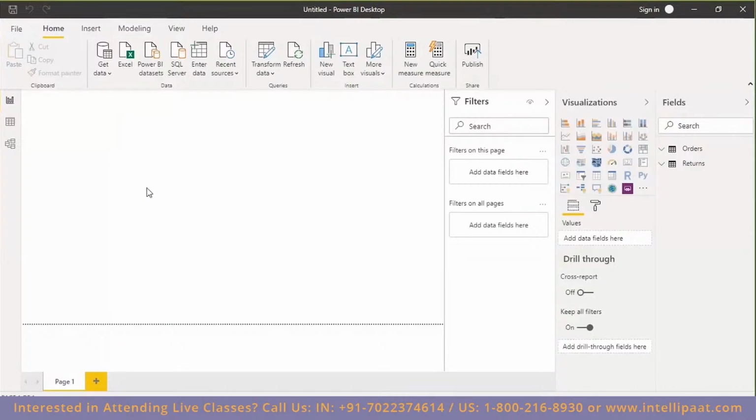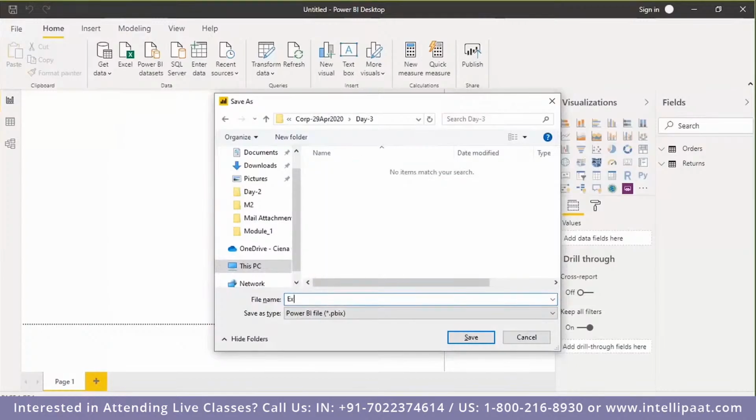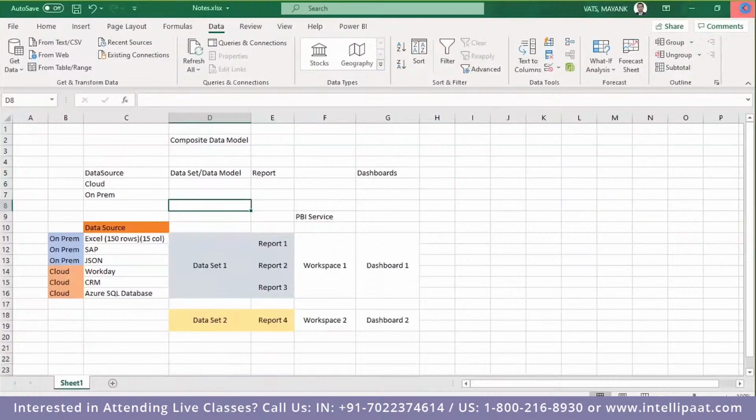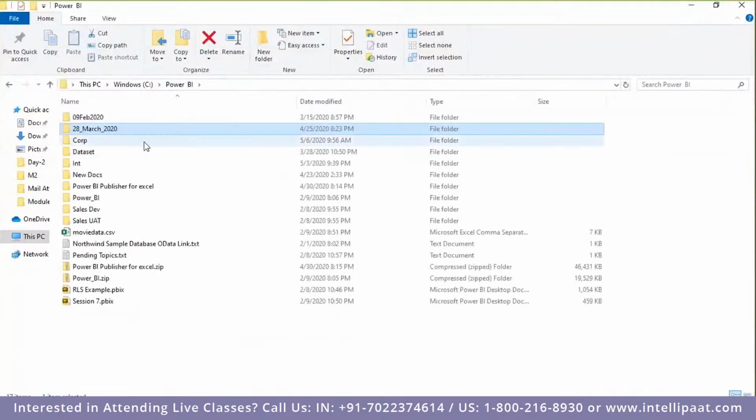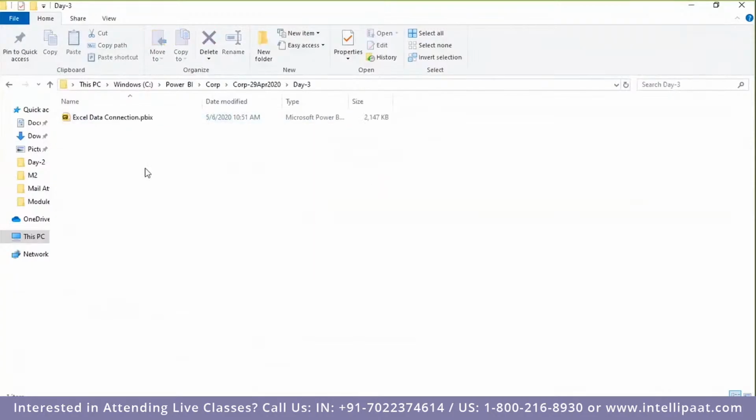Straightforward again. I'm just going to save this file and open a new file. So let's save this. This is Excel data. Once I save this, you have to check that file. It is appearing here. Okay. And what is the extension of this file? .pbix. So what is this .pbix? It's nothing but the file extension of Power BI desktop files.